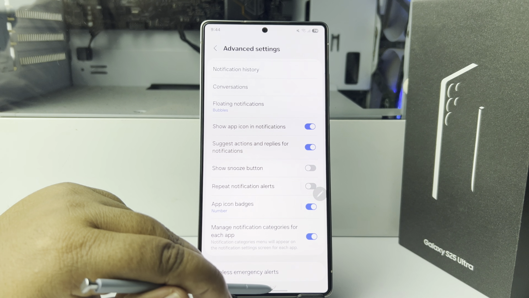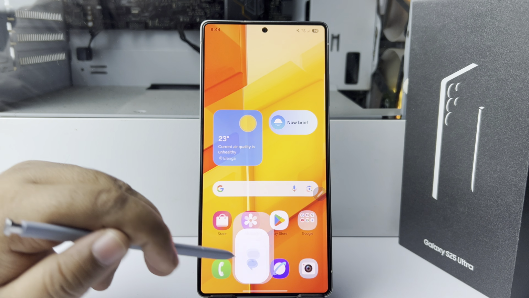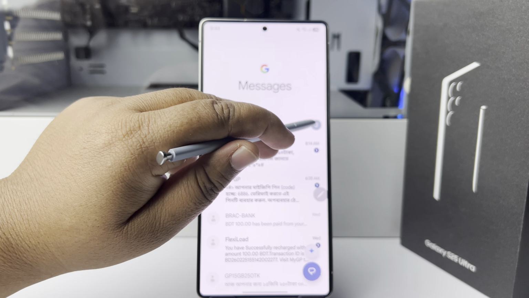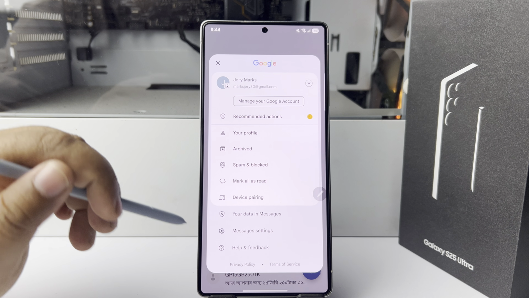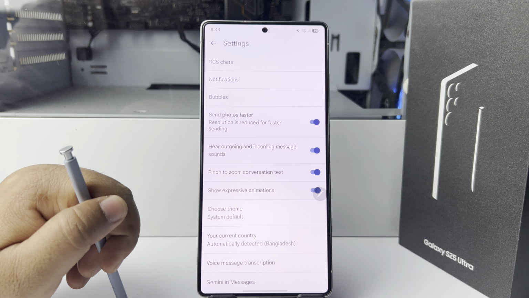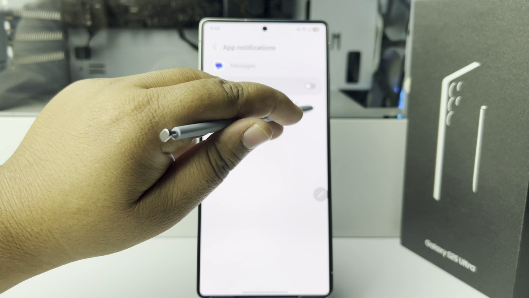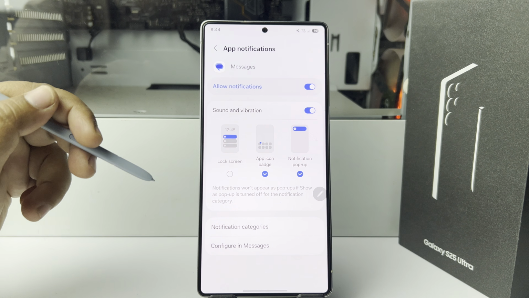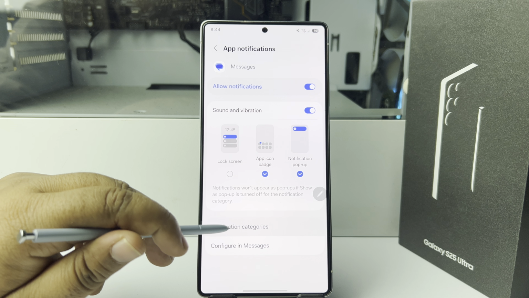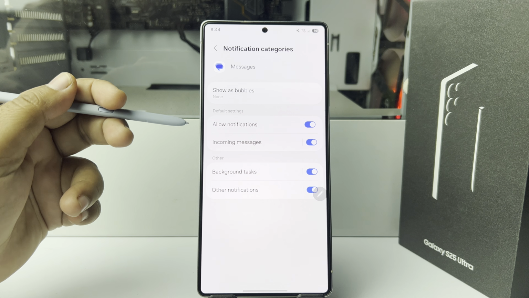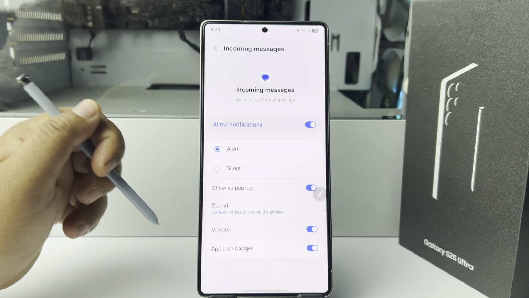After that, go back to your message app. Tap on your profile photo. Here, tap on message settings. Tap on notifications. Make sure to allow notifications for your message app and then tap on notification categories. And here I'm selecting incoming messages.